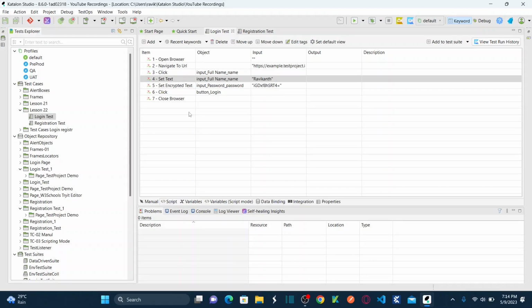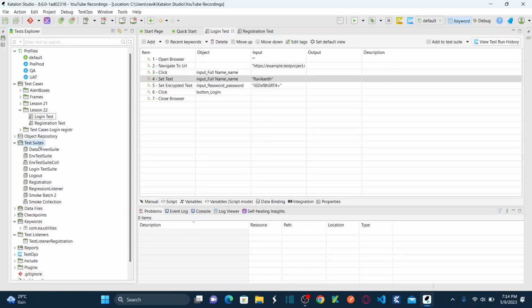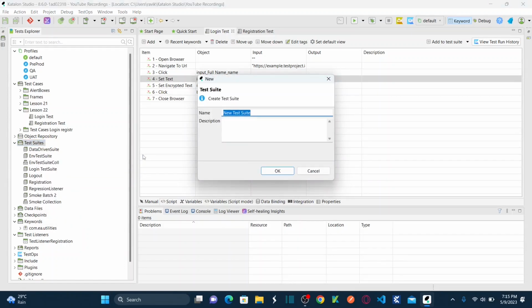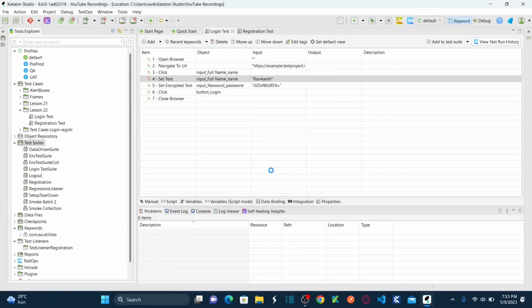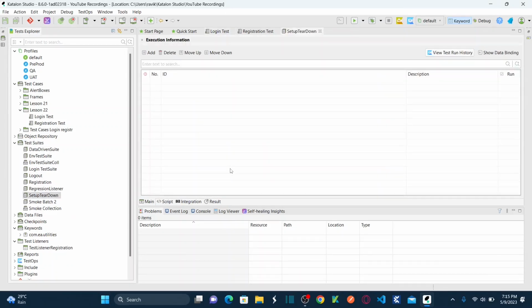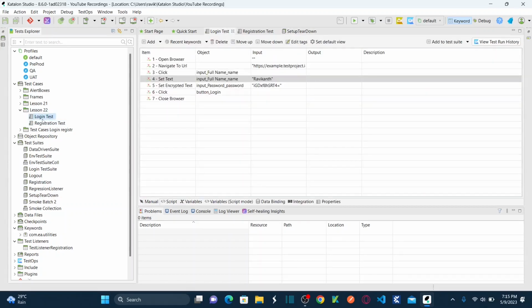Okay, so for that, first of all, let us create a test suite. Let's go to test suite and create a new test suite. Name this as setup TearDown. Click OK. Okay, so before we call these two test cases to our test suite, let me do some modifications.